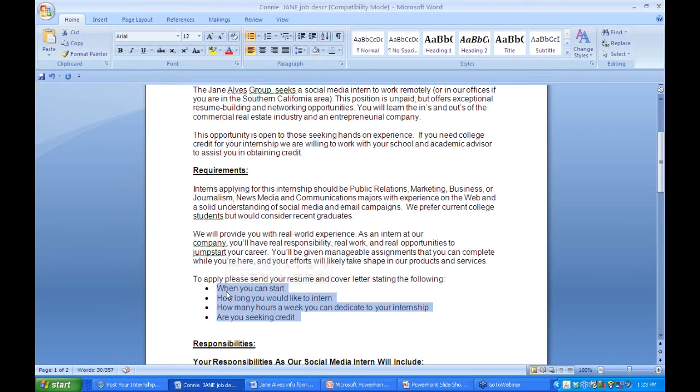If we get resumes with no cover letter, specifically telling us things like, when can you start? How long would you like to intern? How many hours a week can you dedicate to your internship? Are you seeking credit? If they don't send that to us, then that's a really good way to eliminate some candidates from the get-go. They obviously can't follow directions. They didn't really read the job description. So that's something that we always include, and we encourage you guys to include that to help you weed out some candidates along the way. So let's go ahead and put our requirements in.